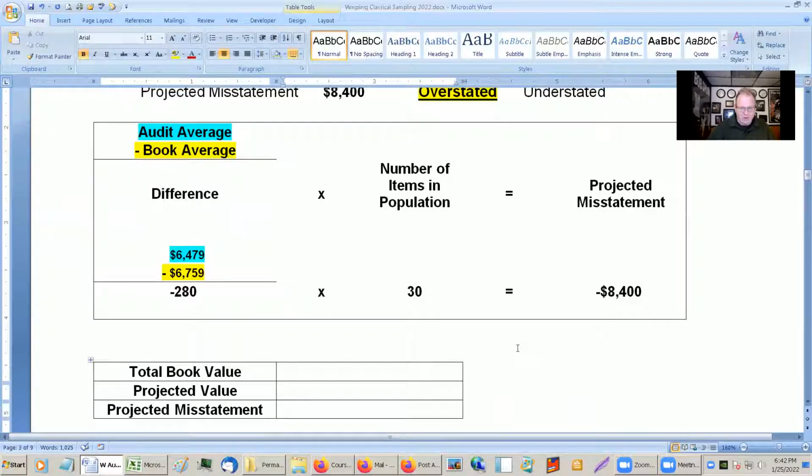Now it gets tricky though, because we have a book value of 200,000. We have a misstatement of 8,400. And so we have a projected value of what? What would be the projected value? Anyone?